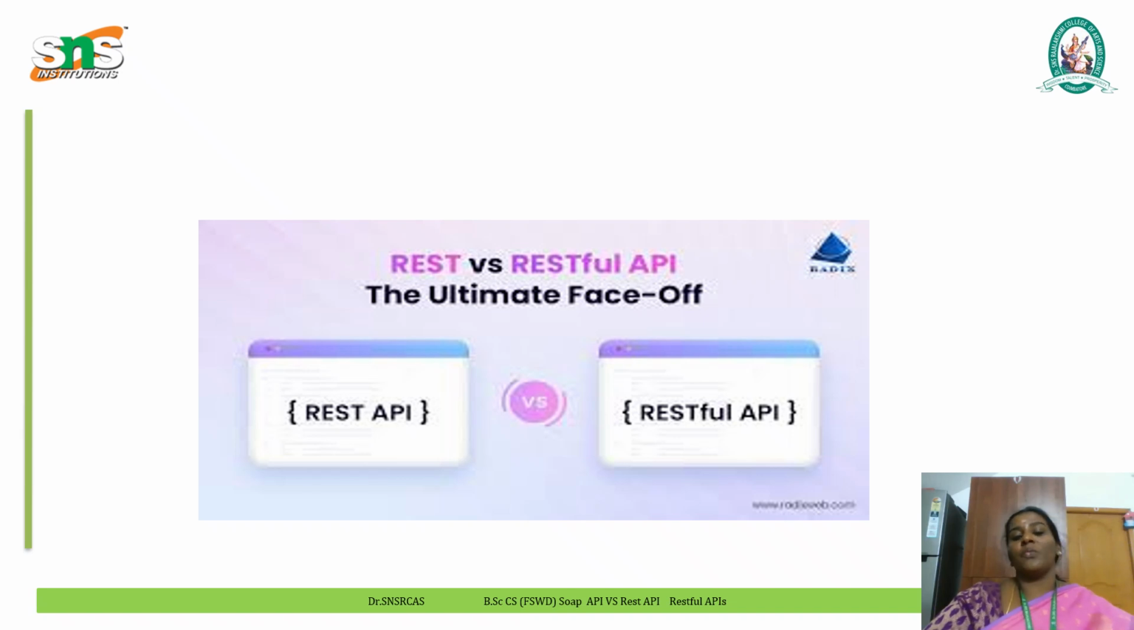So REST versus RESTful API is the final phase, where REST API and RESTful API are compared. RESTful API is so powerful and a pro API for API consumers and servers, used to develop applications.